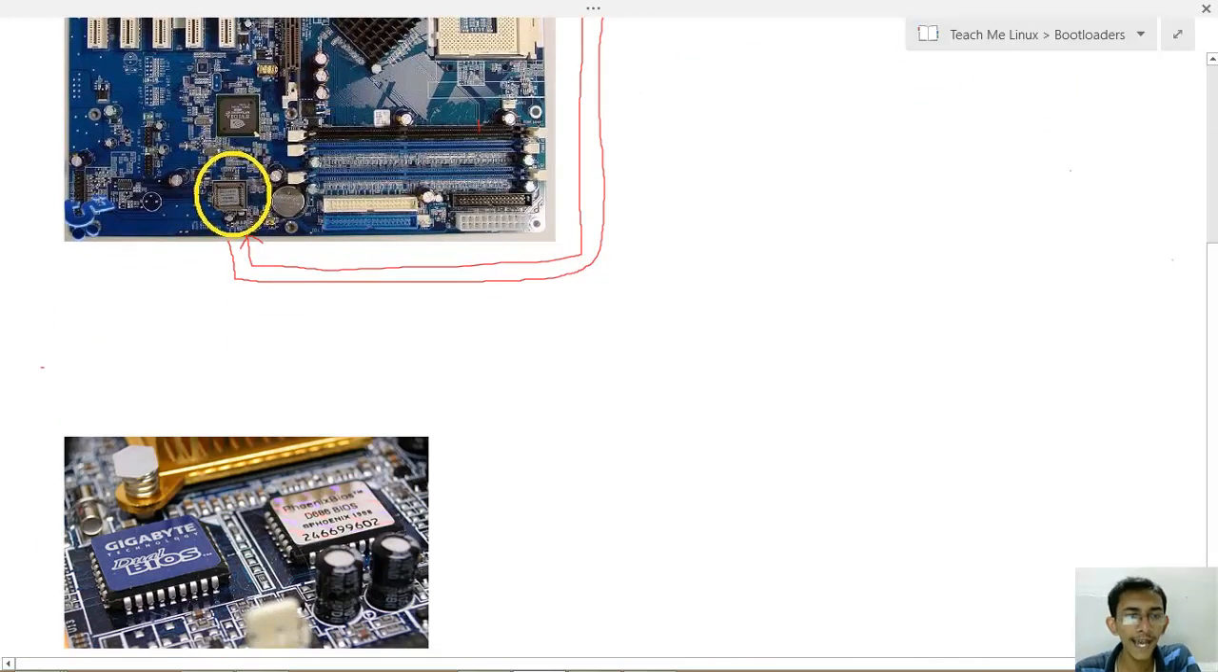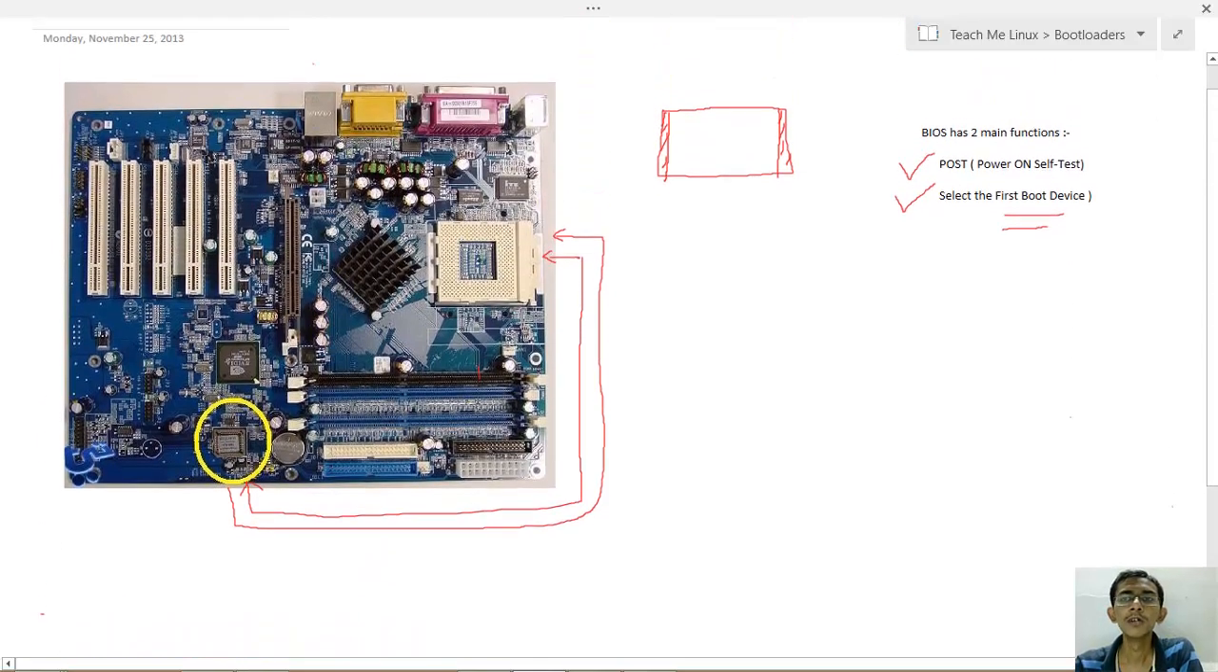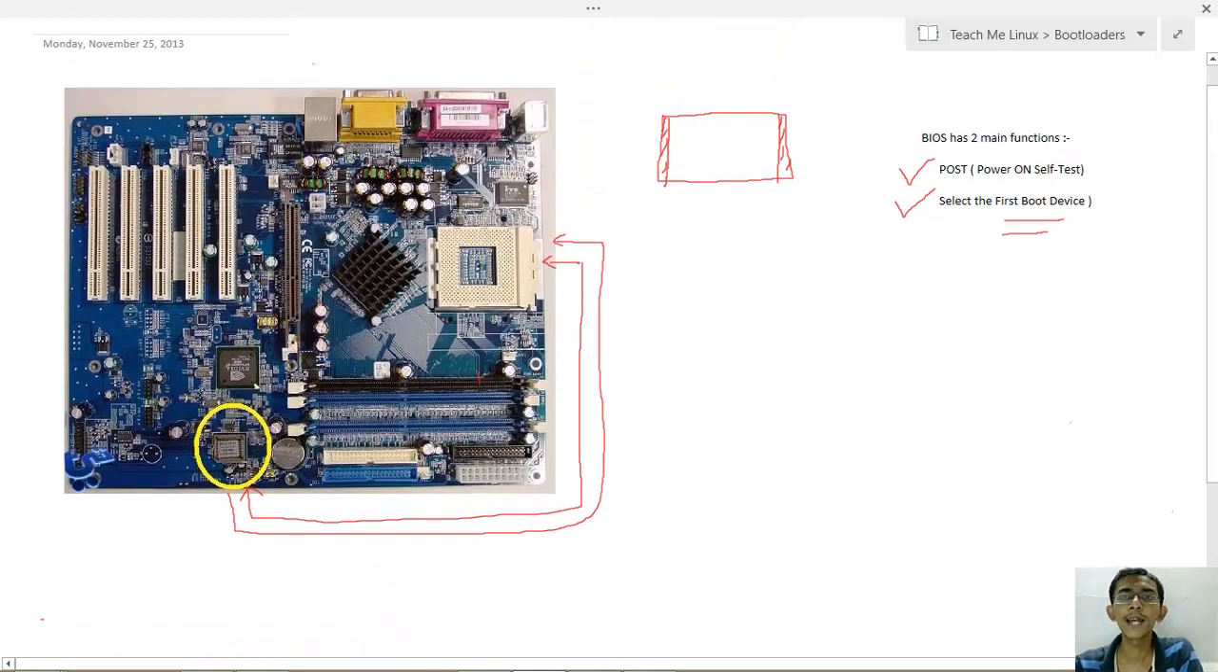So this is a screenshot of a BIOS. If you open up your motherboard, you will have a BIOS chip inside it. BIOS is a read-only memory, so you won't be able to write inside it. So let's go to the next slide and look at MBR in greater detail.